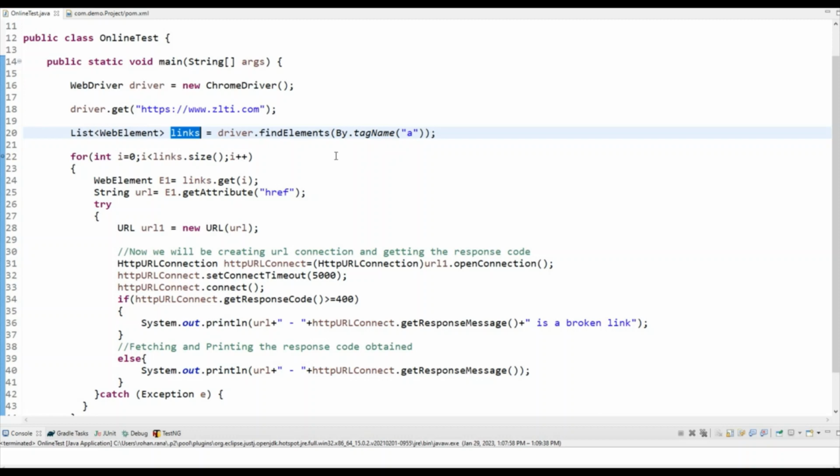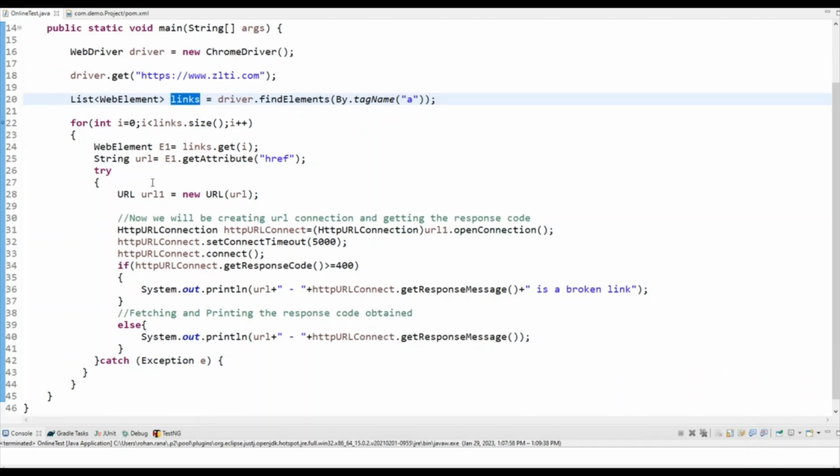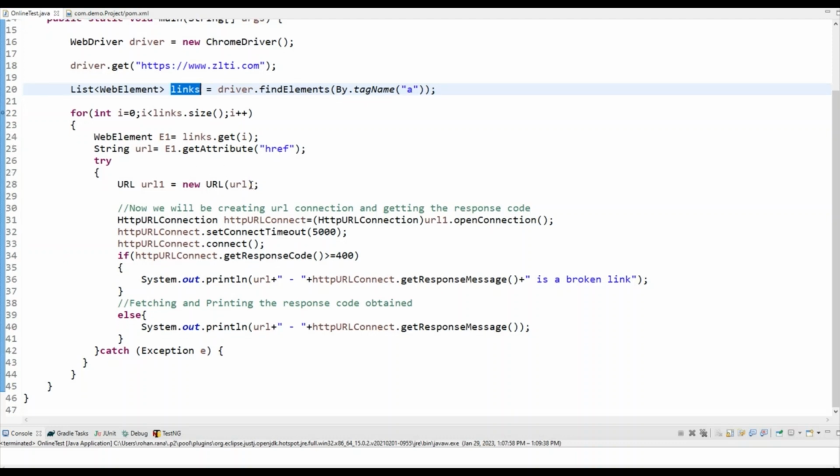Again, let me reiterate. We have picked all the links using the anchor tag. Then we iterate all the links one by one. Then we get the URL of that link, and then we make a connection. Then we hit the server. Then we check if the response code is more than 400; it is a broken link, else it is a valid link. Okay, so let me try to debug it so that you can get more idea.